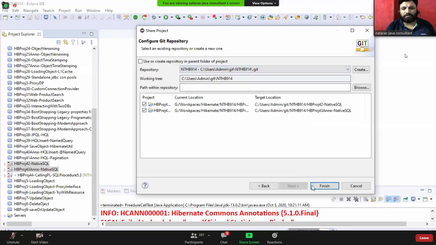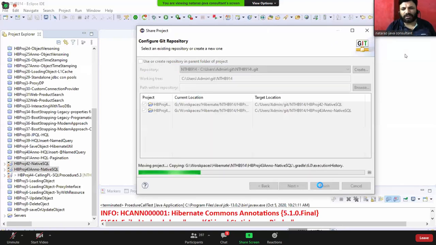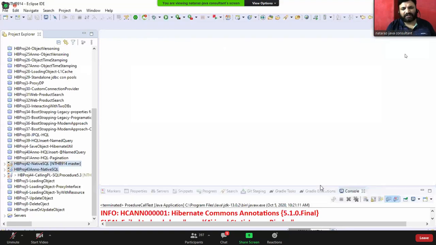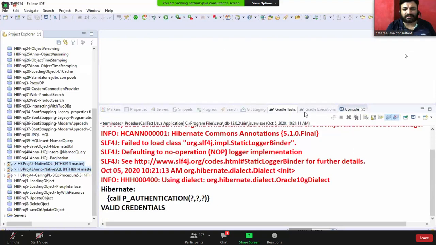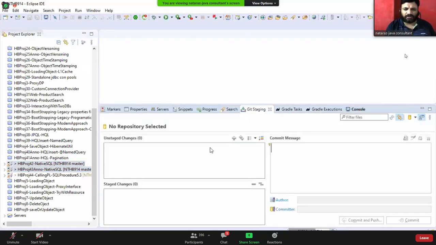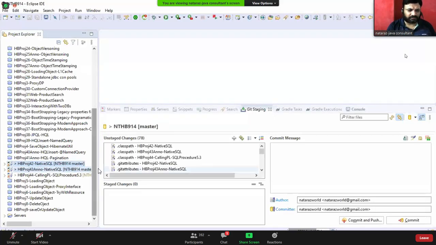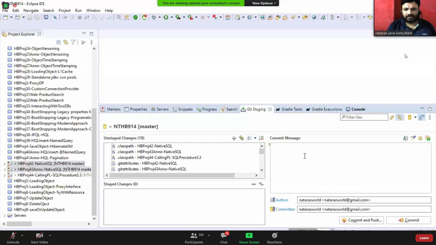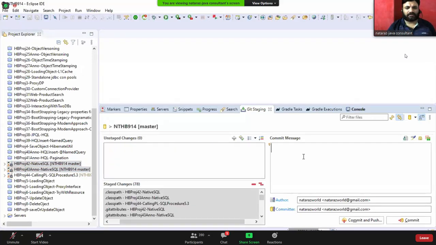Sir, Bitbucket is also one Git tool. Company is different, tool is same, category is same, implementation is different. Bitbucket maybe has a different user interface, but the concept is same. Git staging.